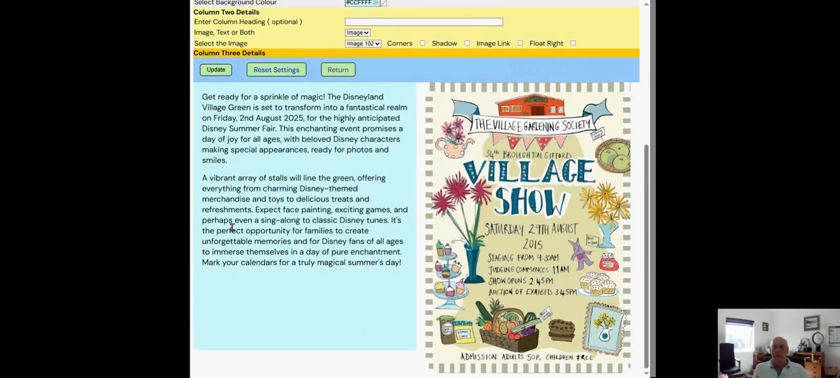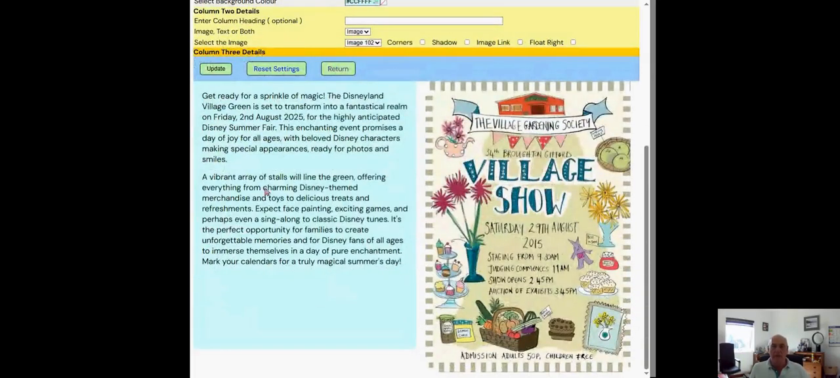So I'm hitting the update now. You can see that image there. It's nothing really to do with the subject, but it's just something you might want to put in there. And I put it on this sort of light blue background.